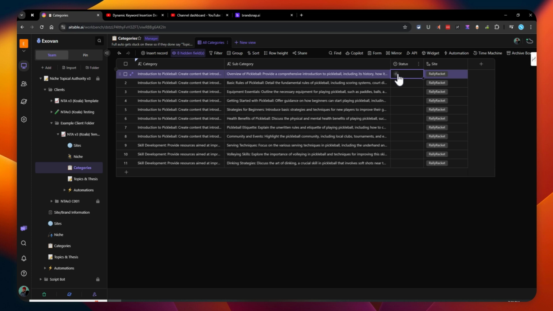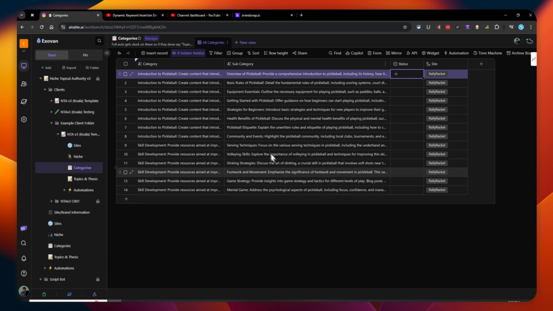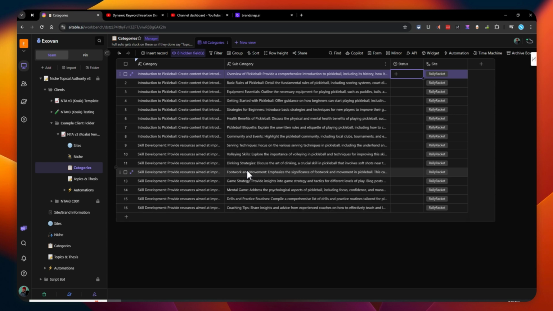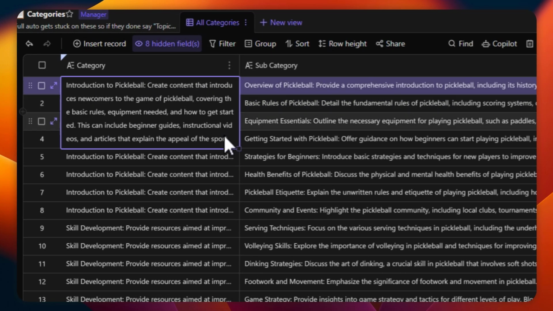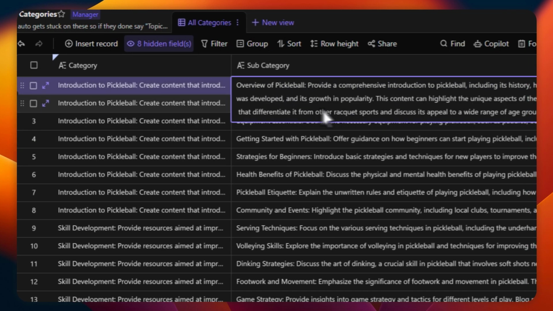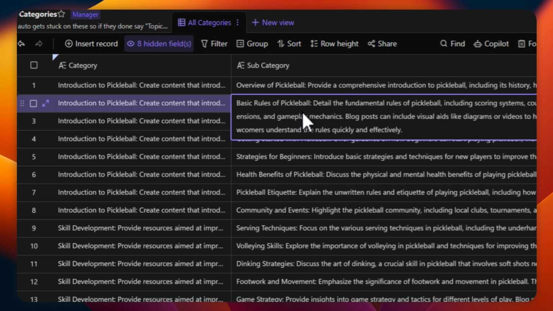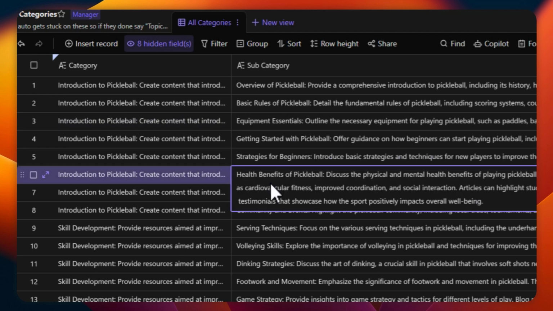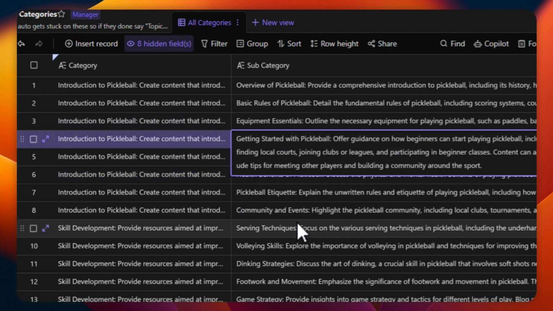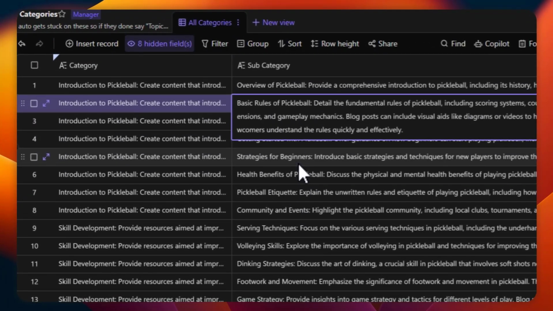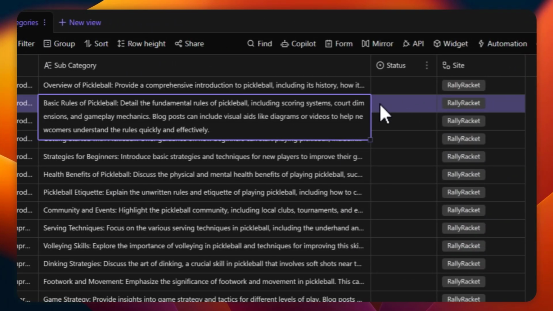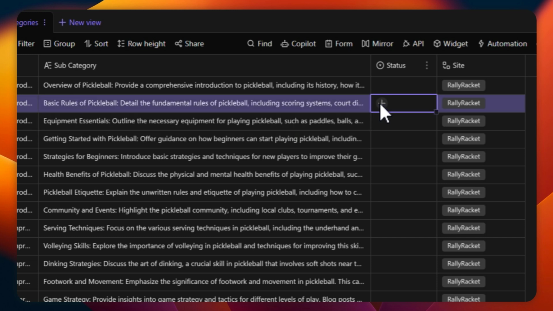All right, now this is running, and it's going to probably produce between 50 and 80 different categories and subcategories. Over here on the side, you'll see the category it's working in: introduction to pickleball. The subcategories are overview of pickleball, basic rules of pickleball, equipment essentials, and getting started. Now, a lot of these are going to intertwine, like getting started and basic rules are pretty close to each other. So at that point, you might want to only run one of them. But if you want to run both, you can.